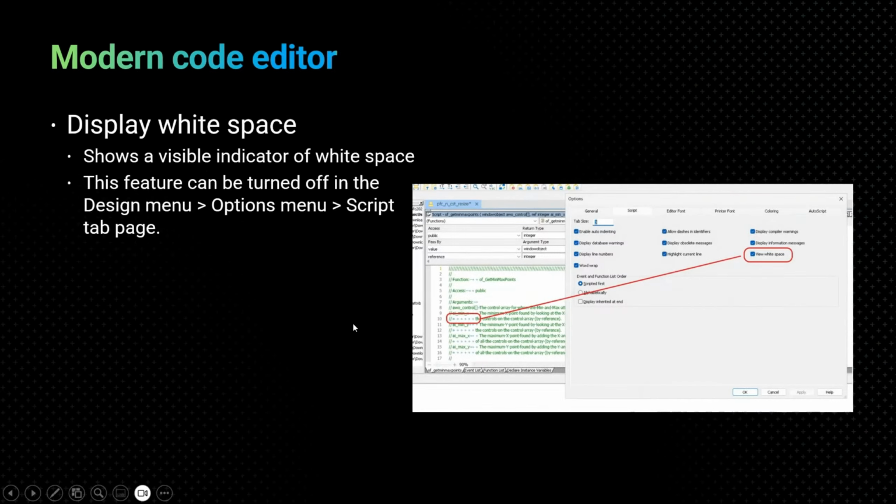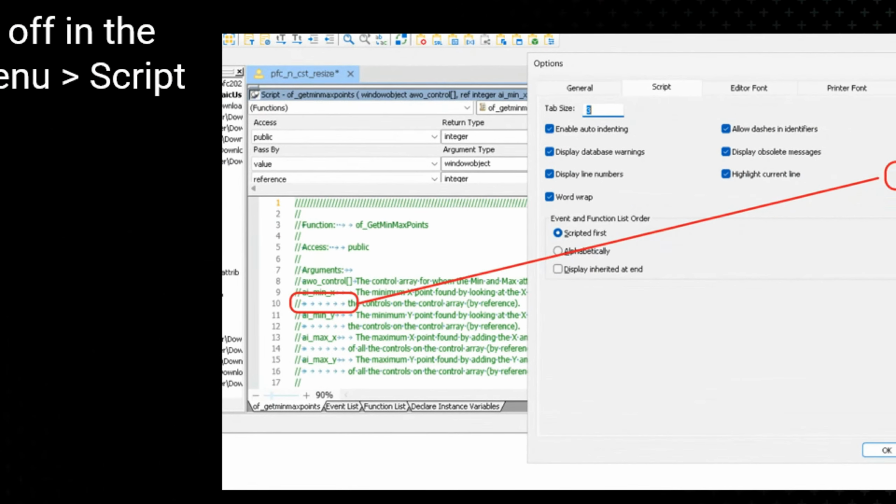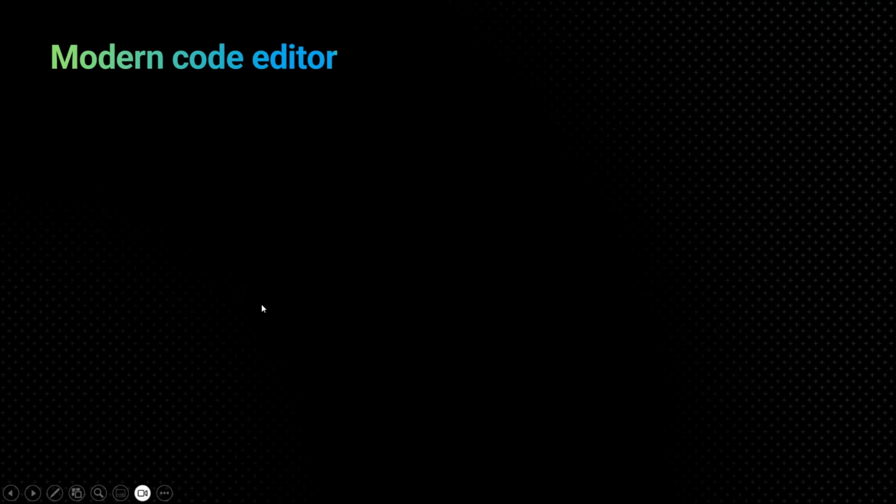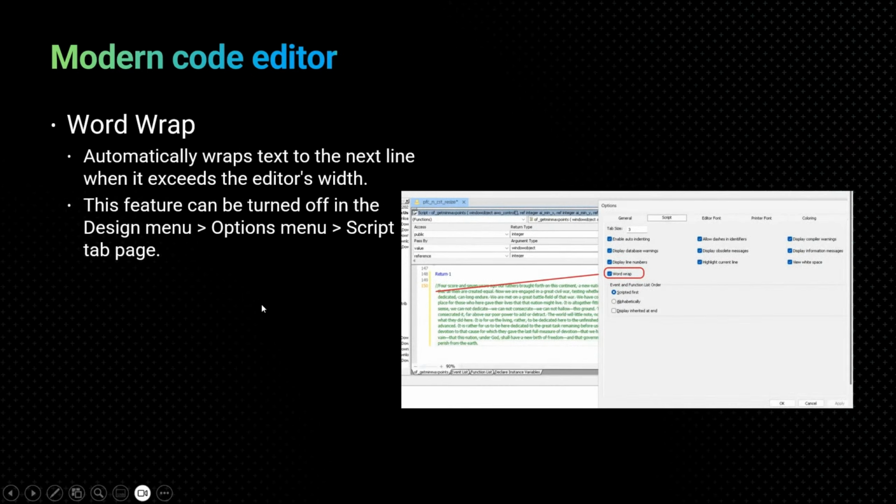Display white space, another option. If you've got that checked, you get these little characters in there that indicate where you've got white space. There's actually nothing there but space. The display white space option just makes that visible. Now I believe that one is actually disabled by default. You have to go in and turn that on if you want it.